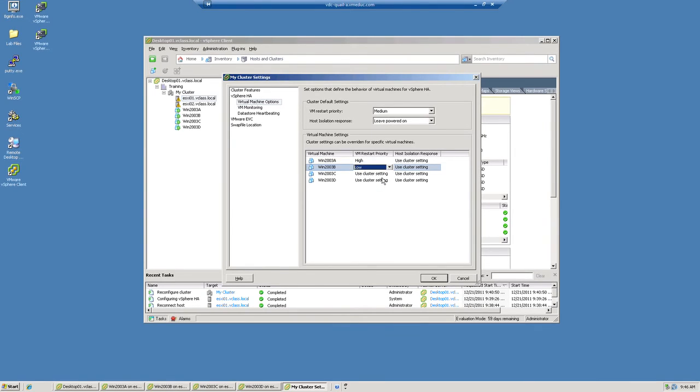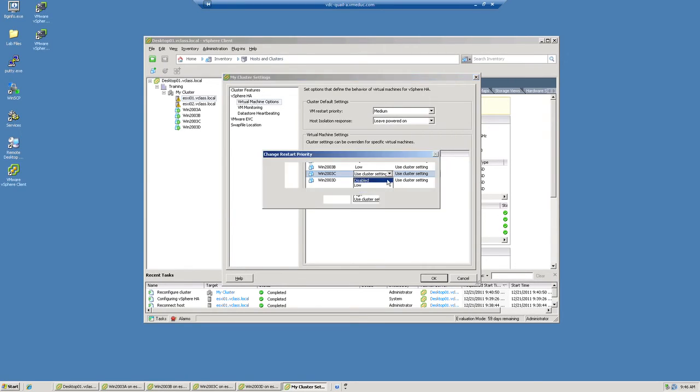And if there are virtual machines that aren't as important and perhaps aren't important at all during an HA host failure, we can specify that we would like that particular virtual machine disabled. When you choose disabled, that means that the vSphere HA cluster will not restart that virtual machine in the event of a host failure.